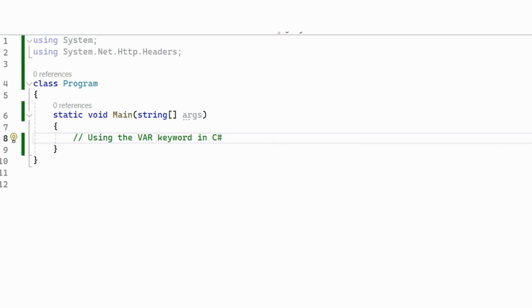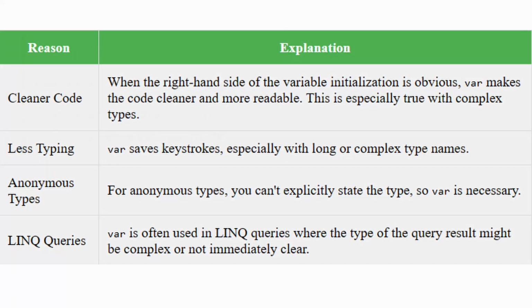Okay, let's quickly start with the reasons why you might want to use the var keyword in C#. You might want to use the var keyword to write cleaner code, to do less typing, and the var keyword is actually a must for anonymous types, since we cannot explicitly state their type, and often is used in LINQ queries where the type of the query result might be too complex or not immediately clear.